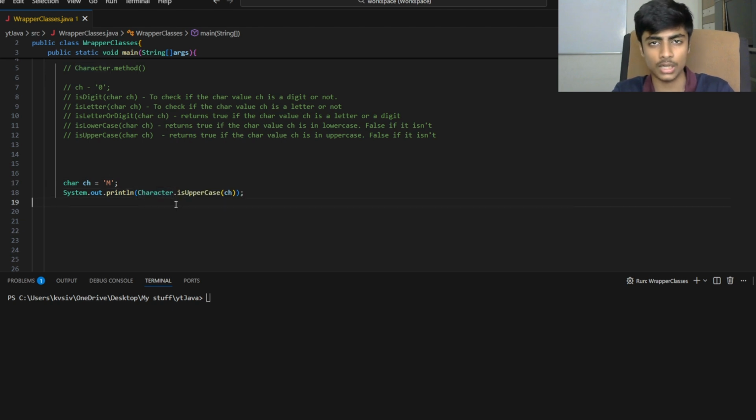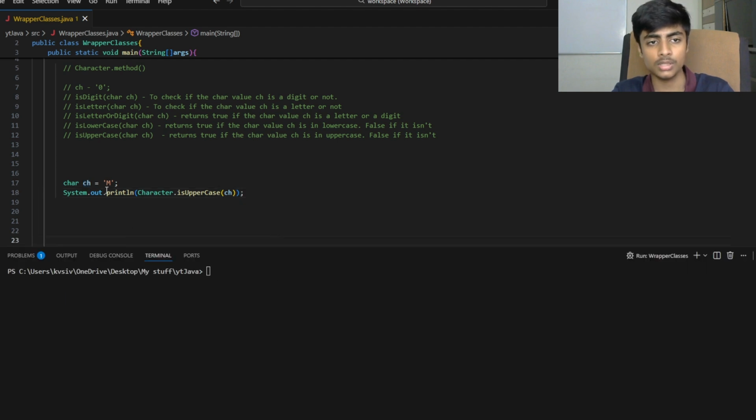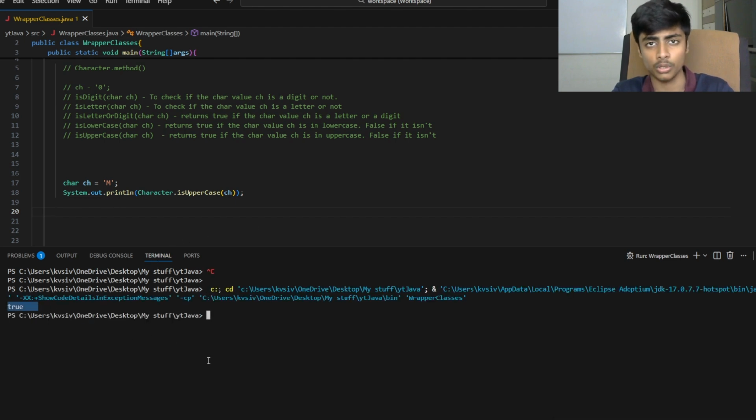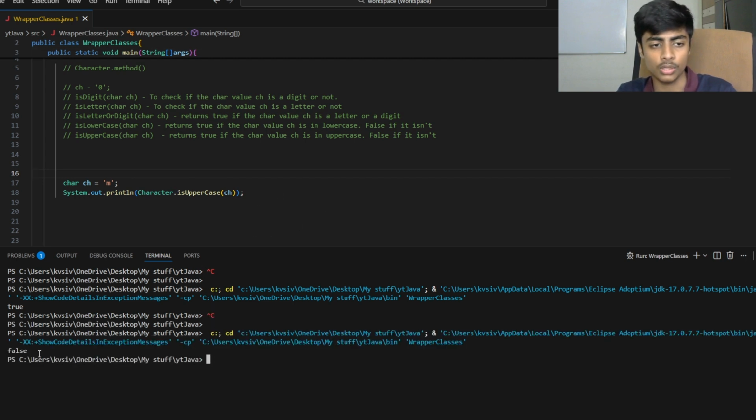This method is also a static method, so we're again going to use the Character class to call the method and not an object. We're going to pass our variable ch as an input or as a parameter for this method. Since our char value M is in uppercase, this is going to print true. When I run this program, we do get true as our output. Now what if I change this char value M to lowercase m? Now since the char value is in lowercase, the method is going to return false. When I run this, I do get false as our output.